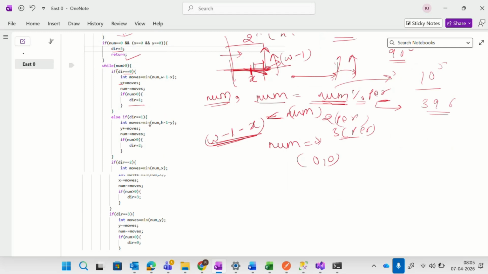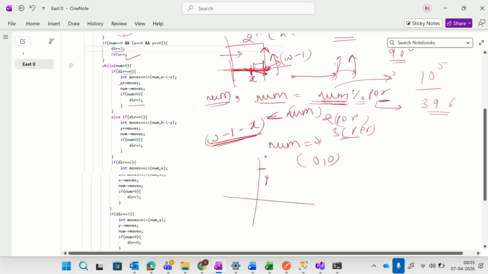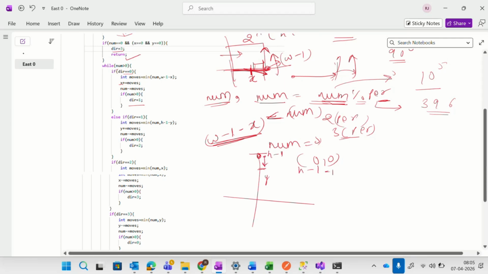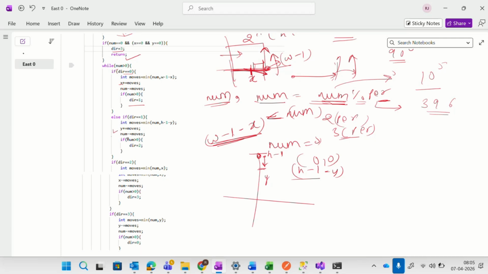Same we will do with direction equals 1, the north direction. We calculate the minimum moves as the minimum of num and h minus 1 minus y, because some y will be there, and the maximum point is h minus 1, so this distance is h minus 1 minus y. We add the moves to y and deduct them from num. If num is still left, we change our direction, and now the direction will be west.